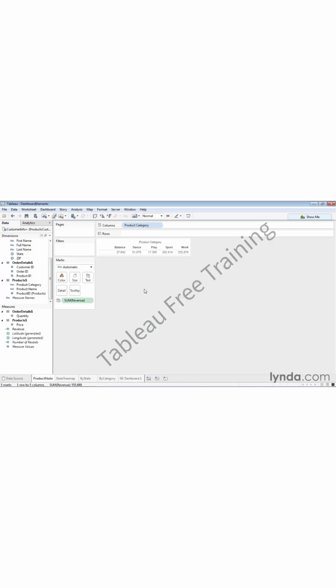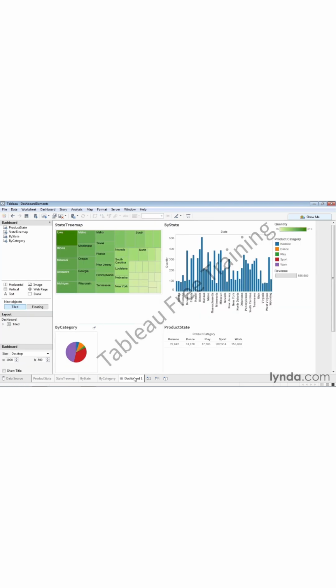After you create a dashboard in Tableau, you can change some of its options so it fits your needs more effectively. I'm working in the Dashboard Elements workbook, and you can find that in the Chapter 10 folder of your exercise files collection. I'll display the dashboard by clicking the Dashboard 1 Worksheet tab. And here you see that I have 4 elements: a tree map, a vertical bar graph or column chart, a table that shows the state of sales for each of my 5 departments, and also a pie chart showing sales by category.